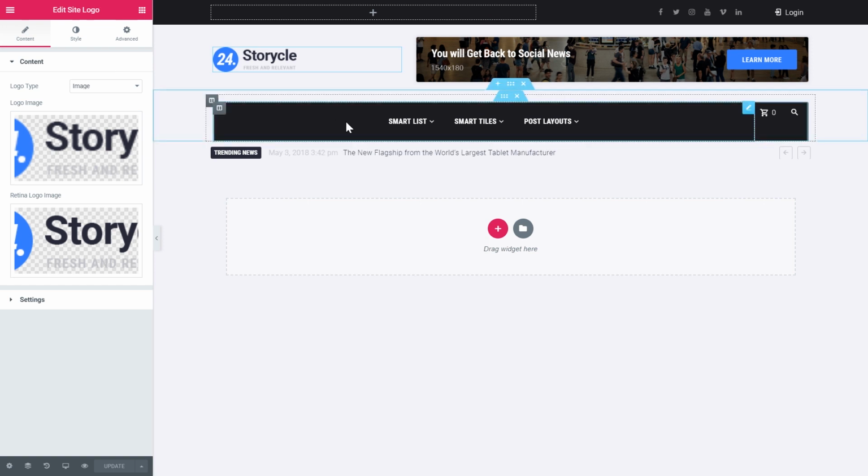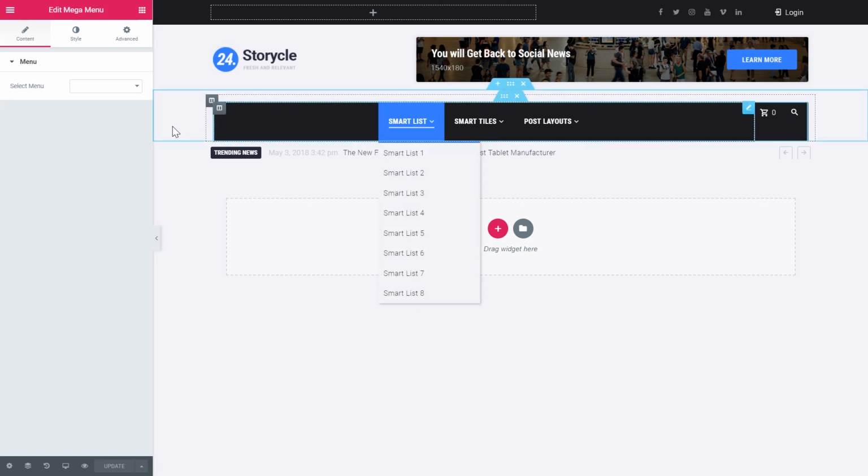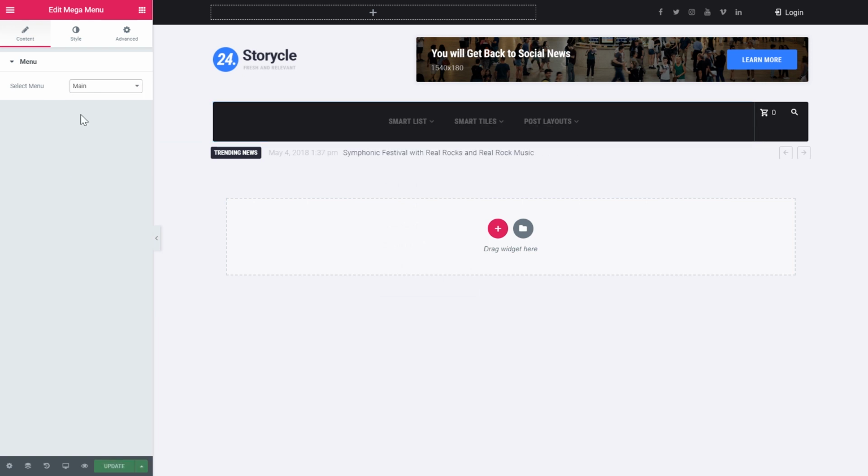So what's next is the menu. Here, go ahead and change the menu that you want to display. You can also create mega menus. You can create hamburger menus. To create a mega menu, you will need the Jet Menu plugin.